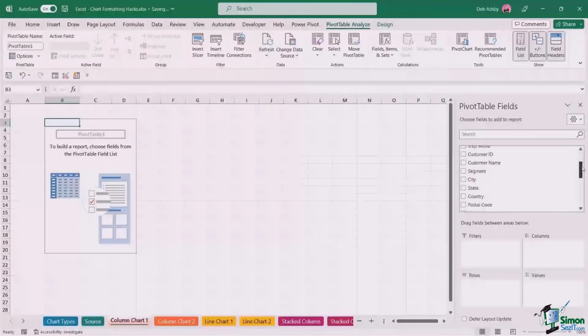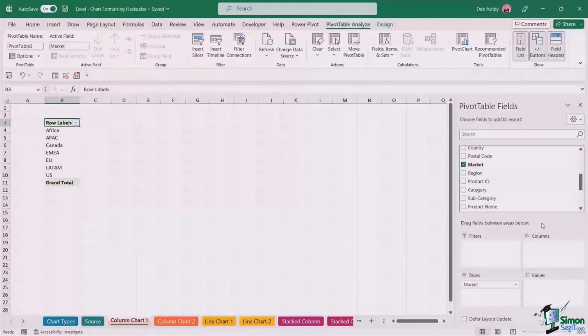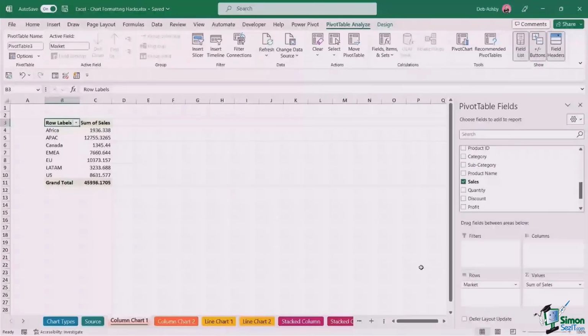So what I'm going to do is grab the market field and drop it down into rows. And then we're going to grab the sales field and drop it into values. So what I'm looking at here is all of my data summarized by the market. This is sort of like the region, and that's the total sum of sales for those particular markets.